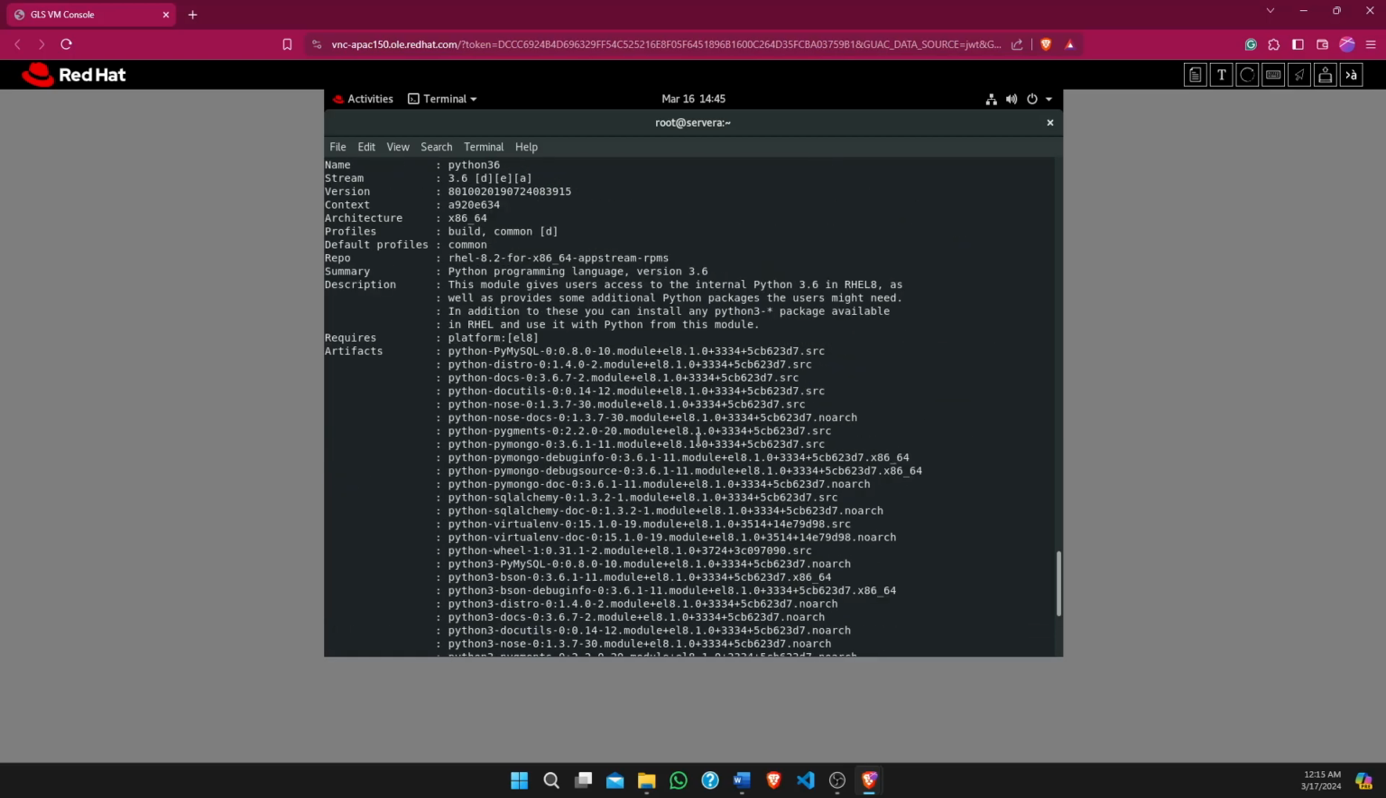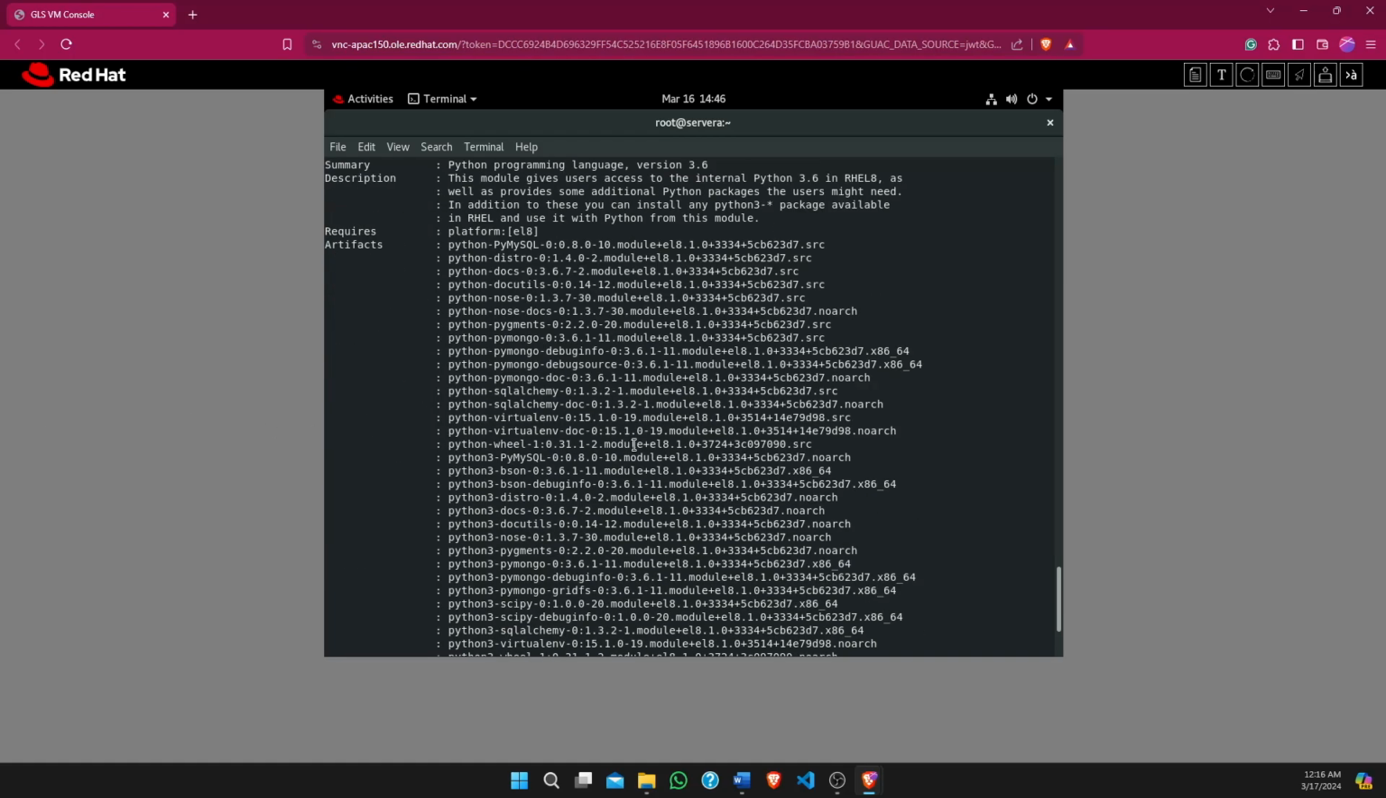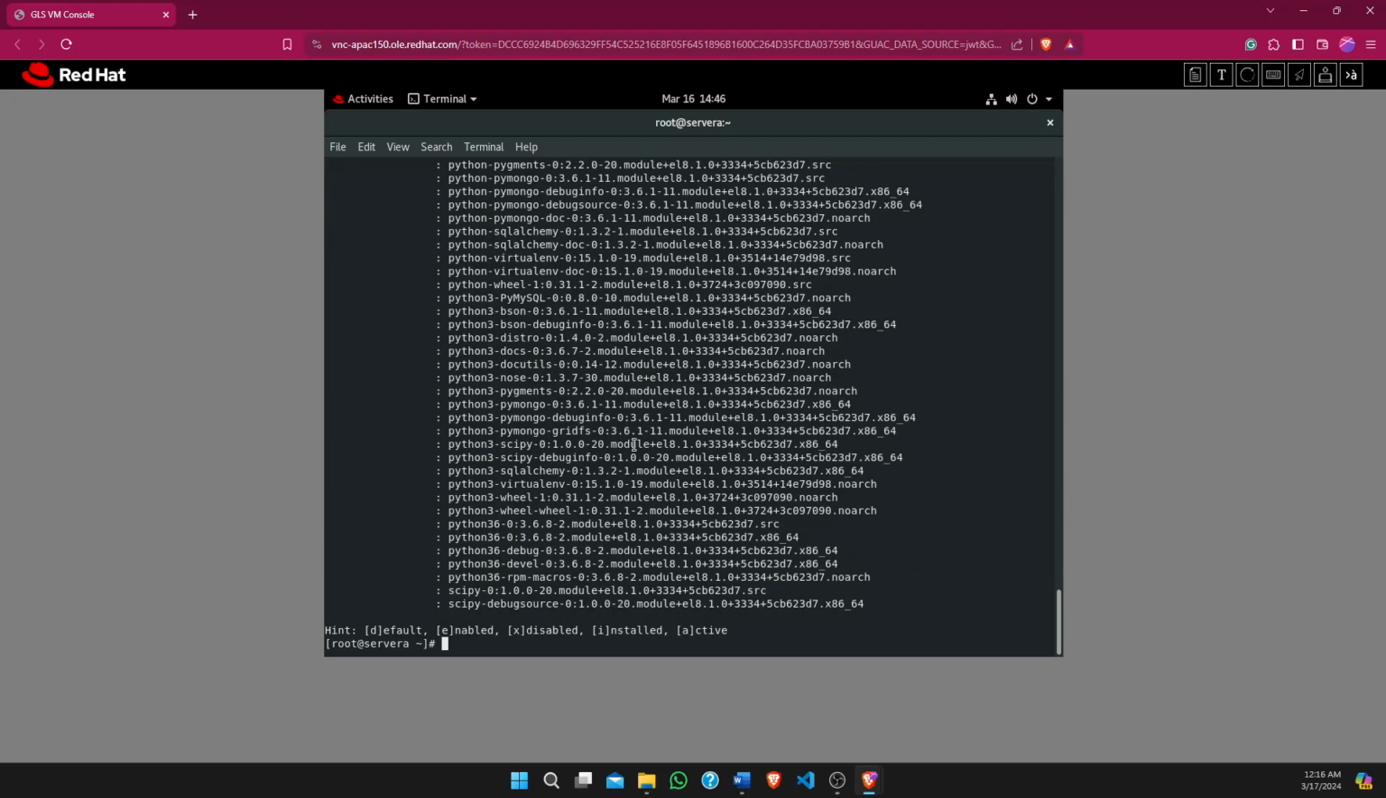Okay, so as you can see, these are the details of the Python 3.6 module. Now we will install the Python 3.6 module from the 3.6 stream and the common profile, and then we will verify the current status of the module. We will use the yum module install command with the name:stream/profile syntax to install the Python 3.6 module from the 3.6 stream and the common profile. Okay, now let's execute that.